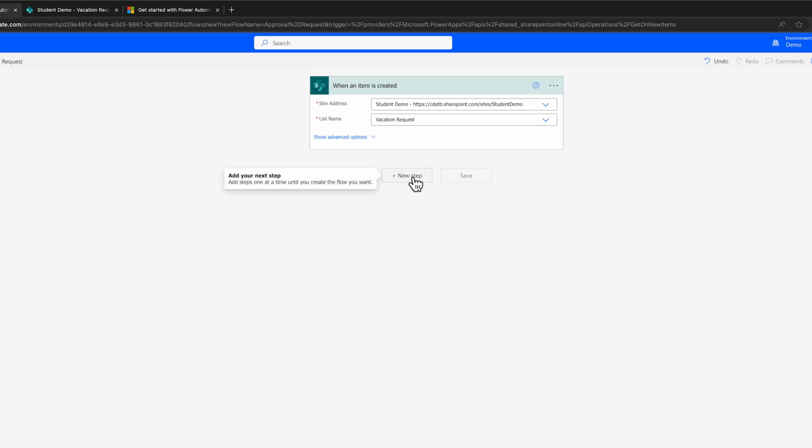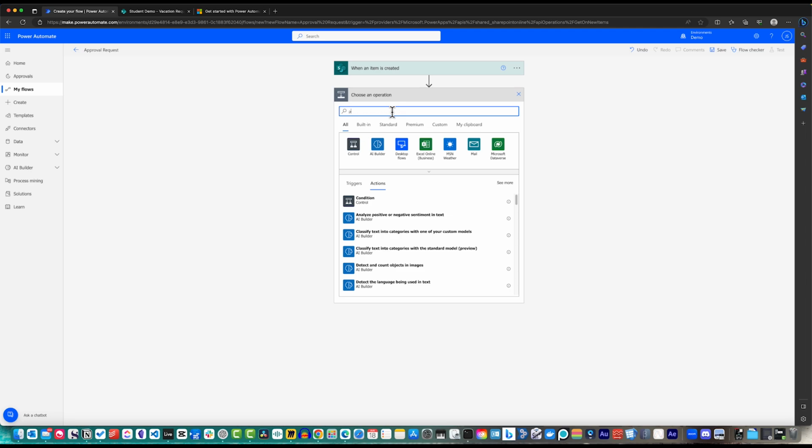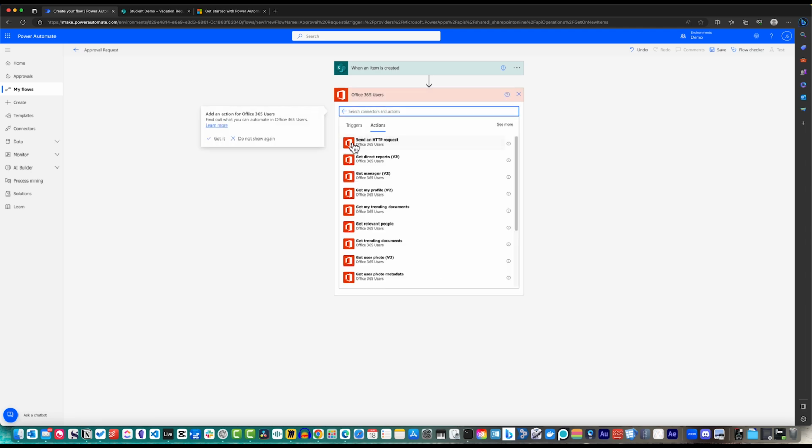Great. With the foundation set, let's move on. It's time to add a profile action. Simply type Profile into the search box and select Office 365 Users. Find and choose the Get My Profile V2 action.